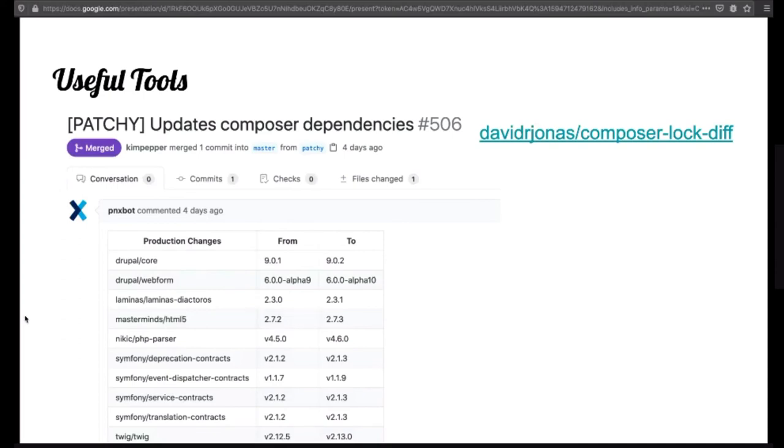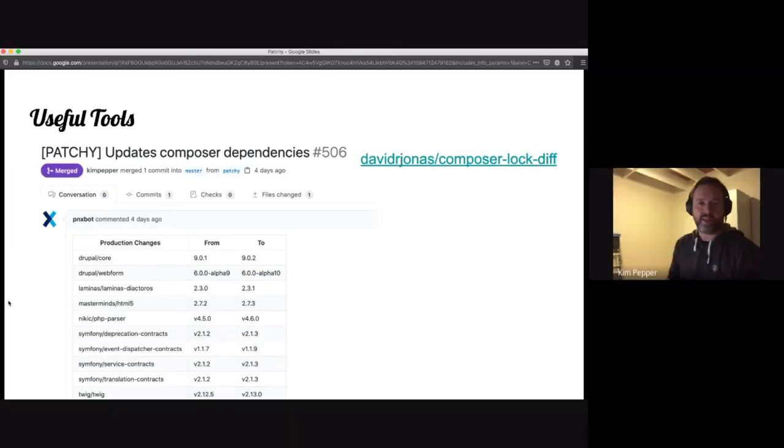If there were config changes, then that would obviously come up as another commit that would be in here. I'd say 9 times out of 10, there aren't any config changes, and usually it's just simple dependency updates like that. And that's pretty much it.